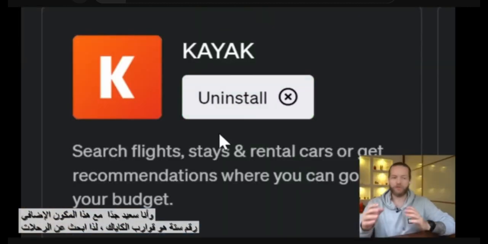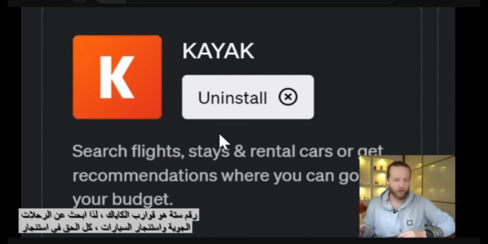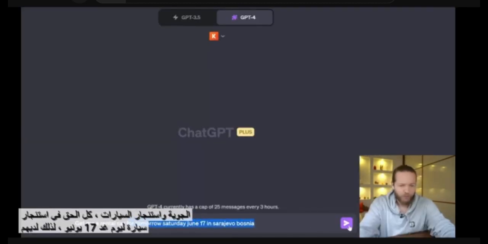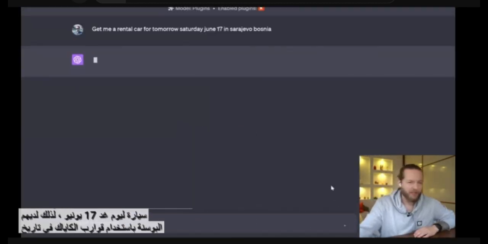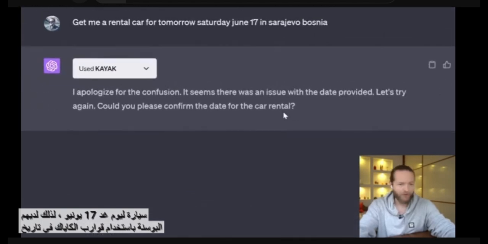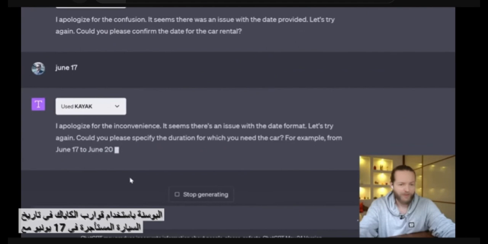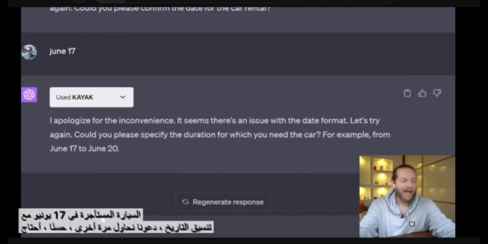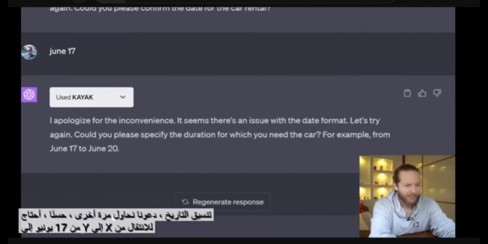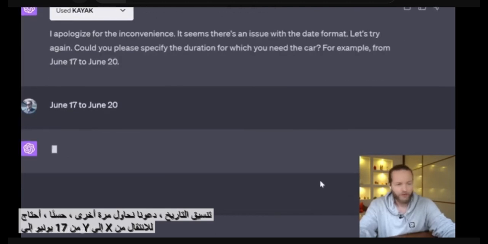Plugin number 6 is Kayak. So search flights, stays, and rental cars. All right, rental car for tomorrow, June 17, Sarajevo, Bosnia, using Kayak. The date for the rental car, June 17th. Okay, issue with a date format. Let's try again. Okay, I need to go from June 17th to June 20th.